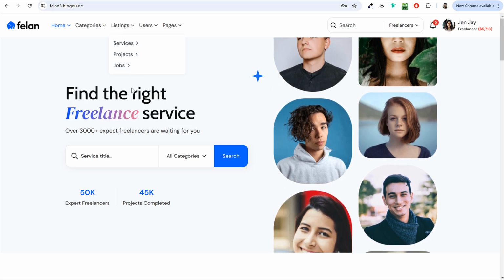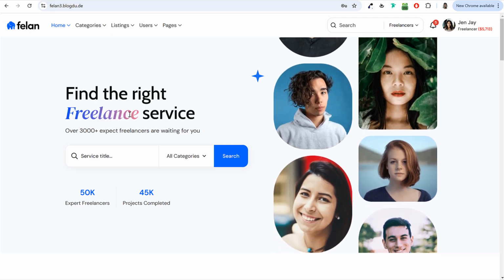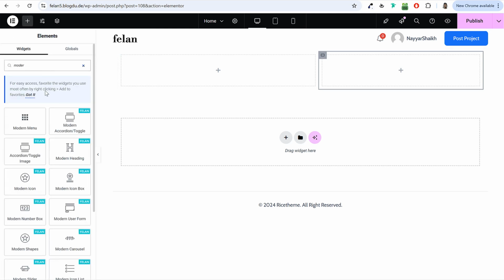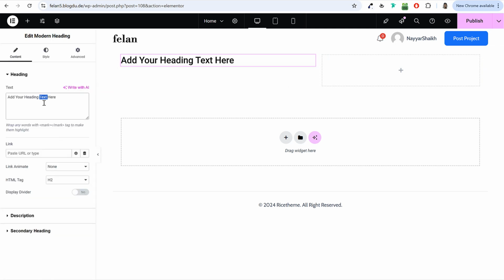And for this title, where we have a different styling in between, we use modern heading. If you search for modern heading, here it is, as you can see, you can drag and drop it over here. Now just type in whatever title you want. Now we want this freelance text, only this much, in a different style. For that, you can see at the bottom it says wrap any words with mark tag to make them highlight. So we have to copy this mark in arrow brackets and paste it just before this text.